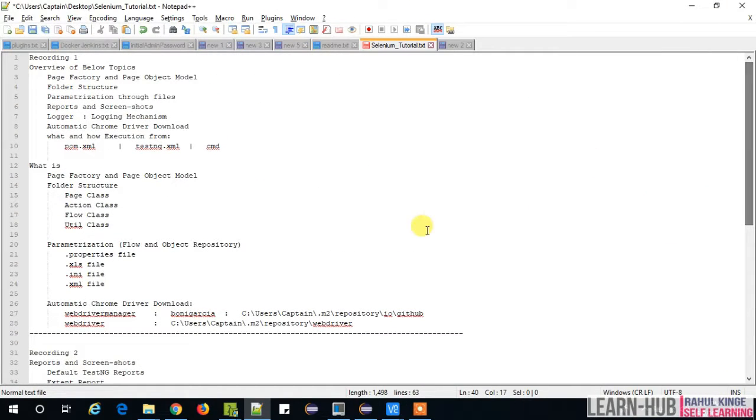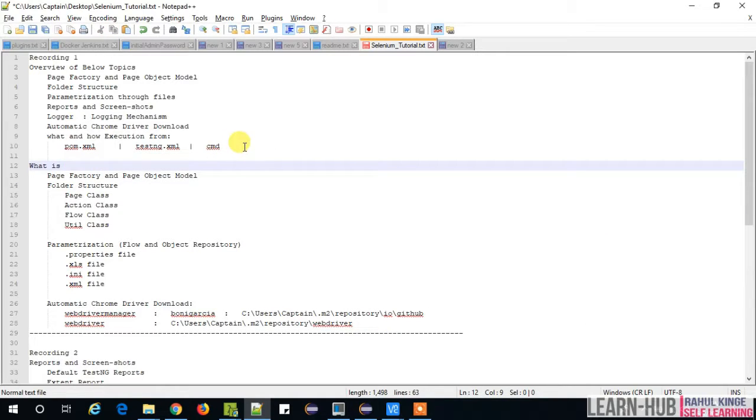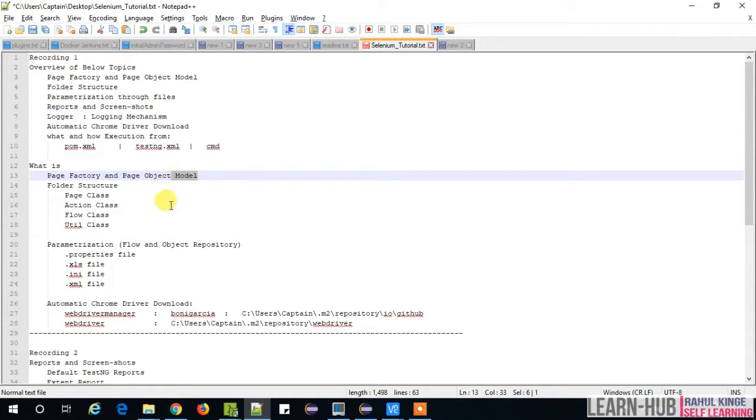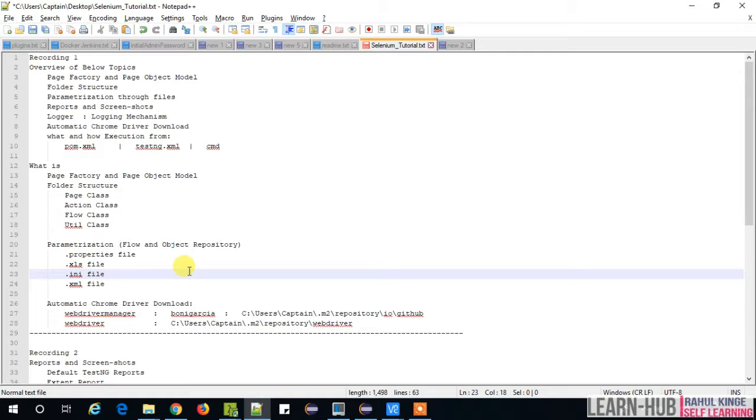For those who missed session 1, I have covered these topics. I recommend you go through session 1 of this series, where I explained the overview of the framework, what the page object model is, how to do parameterization over these files, and the advantages and disadvantages. Also, how to solve the Chrome driver dependency.